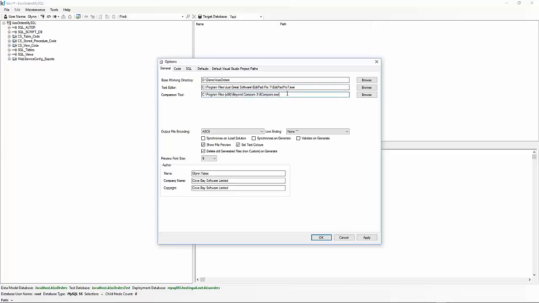If you have a comparison tool which accepts two files on the command line to be compared, that should work here as the comparison tool. I'm using Beyond Compare here. If we go further down, we have the output file encoding that defaults to ASCII. Line ending defaults to none, but you can have carriage return, line feed, carriage return. Then we have options about when you want it to synchronize on load, synchronize on generate, whether you want to validate on generate.